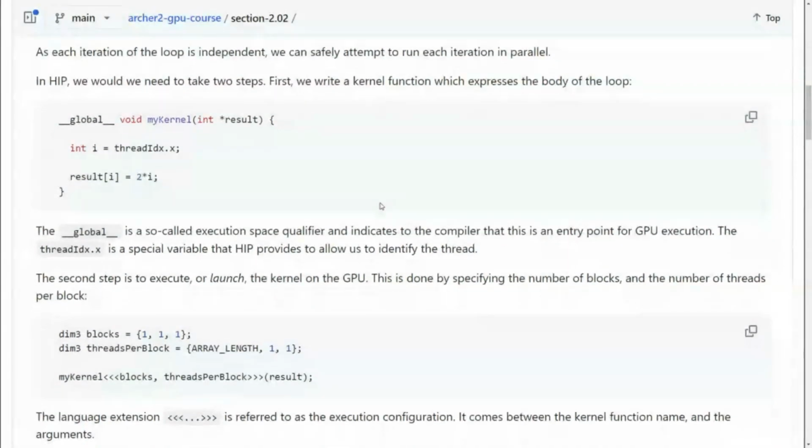We then need the ability to execute this kernel or launch it onto the GPU. We specify to do this a number of blocks and the number of threads per each of those blocks, and then we pass that to the kernel at launch. So we define the kernel above, and then at launch time, we need to provide these triple angle brackets. And these are the launch or execution configuration. Yeah, that's the right phrase.